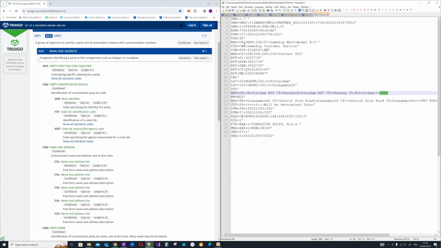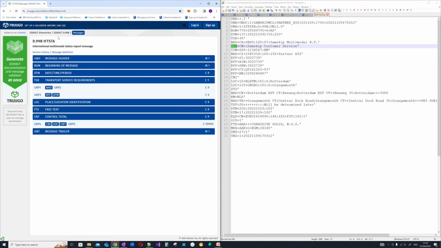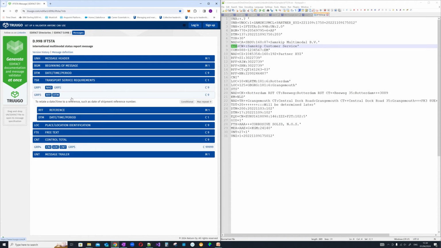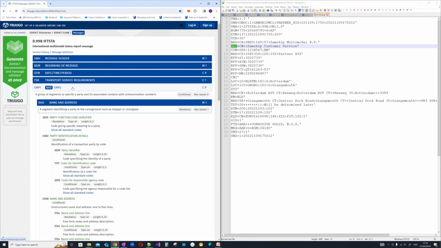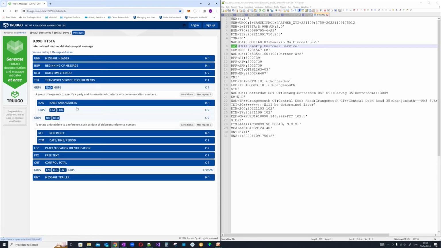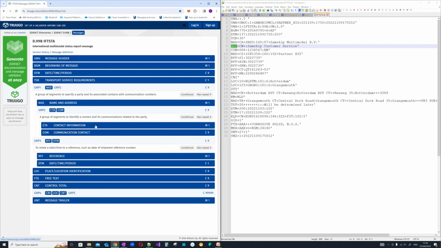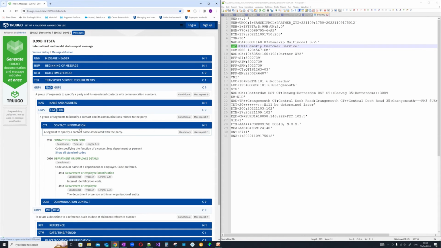So if we come out of that, we've then got a CTA record here. So we can have a look and see, well, what is a CTA? We've got various different elements on there. If I open this out, we've got name and address. There we go. So CTA is contact information.